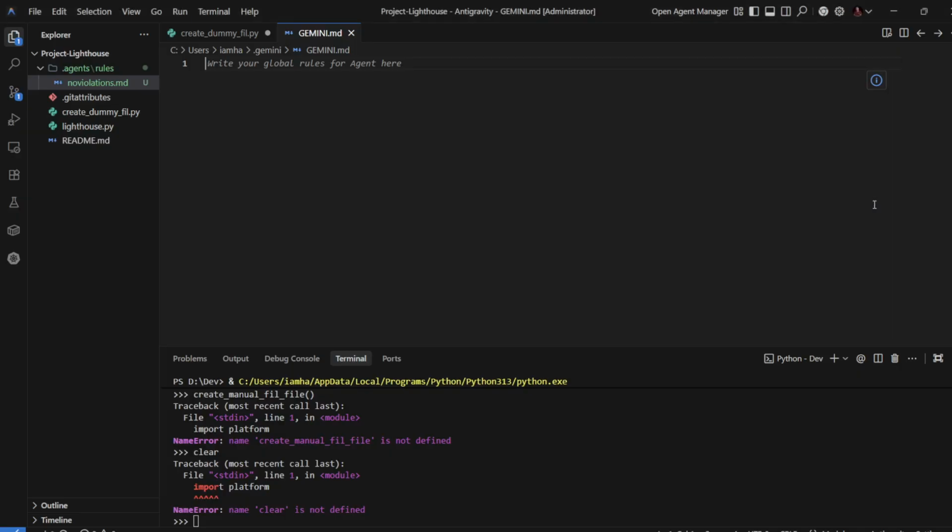How to add workflows in Google Antigravity. So hey guys, welcome to this tutorial. In this tutorial, I'll show you how you can add workflows in Google Antigravity.